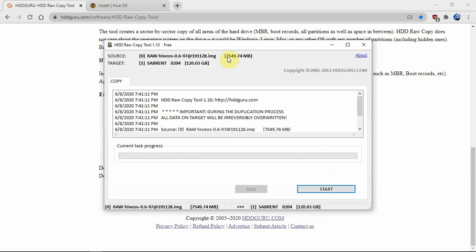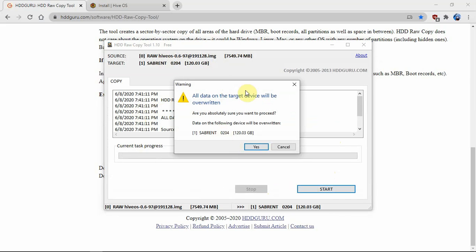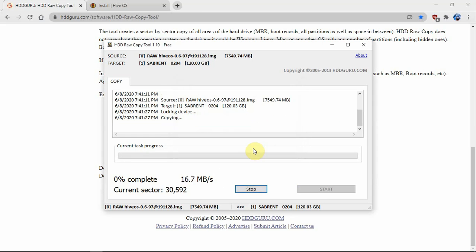So now we have the source, we have the target, and some information here warning you and whatnot. So right now we're just going to click start. It'll come up with a warning box. We'll just hit yes. And now you'll just let this go until it's done. So once this is done, I'll be right back.